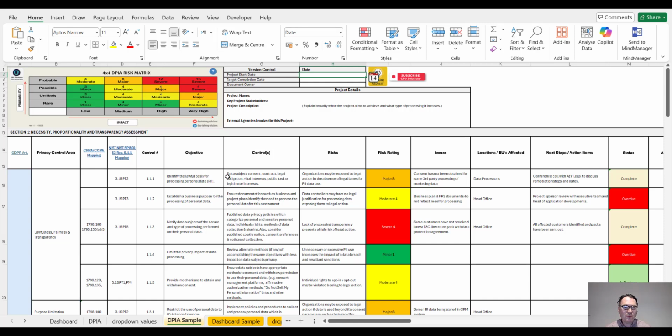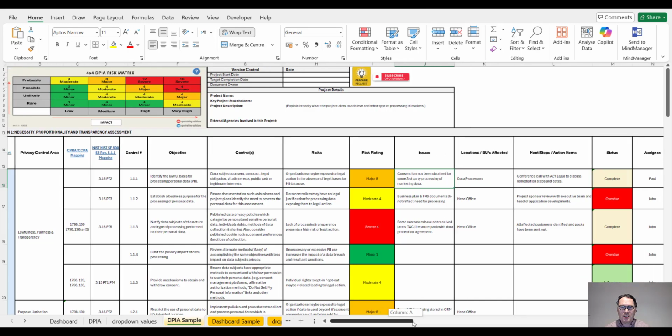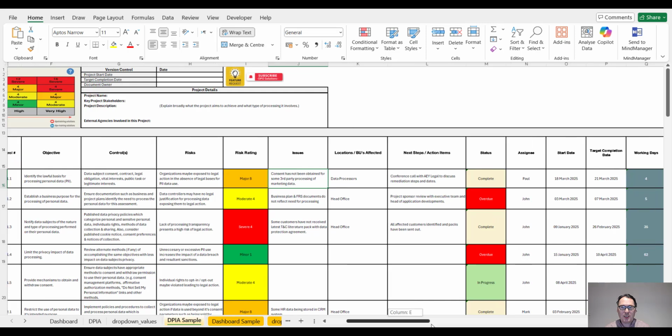So much like the NIST and ISO type standards or federal standards like FedRAMP, or sorry, FISMA, you will see the objective, control, risks of perhaps not having something in place, risk rating. So here you can use a drop down to select any one of these. Based on these will map to this matrix over here. You're probably used to seeing this kind of a model. So in this case, any issue that may have occurred during your impact assessment, locations affected, next steps, status.